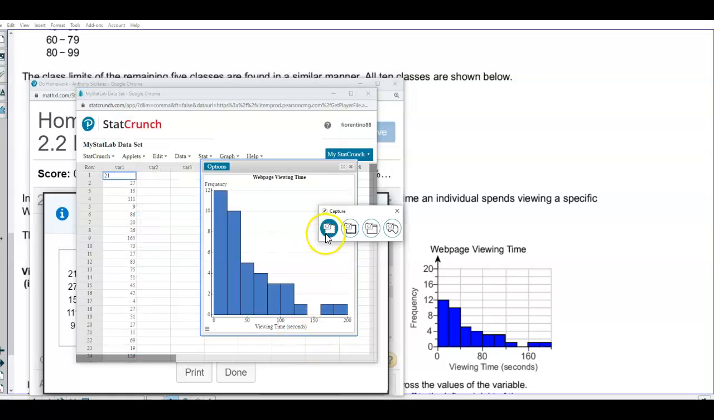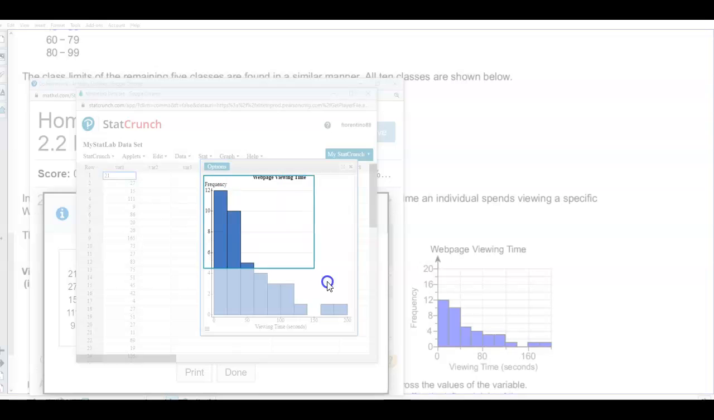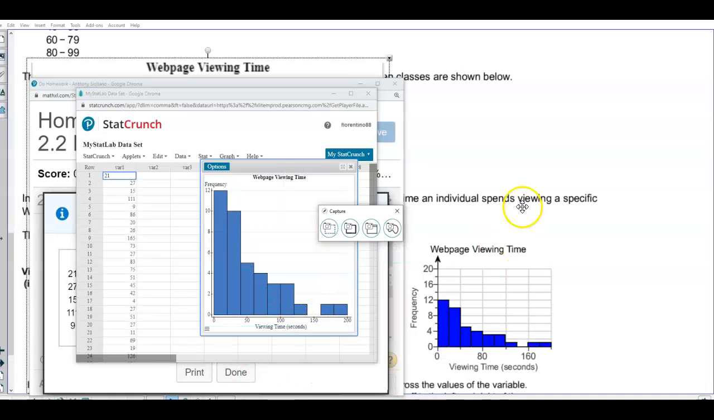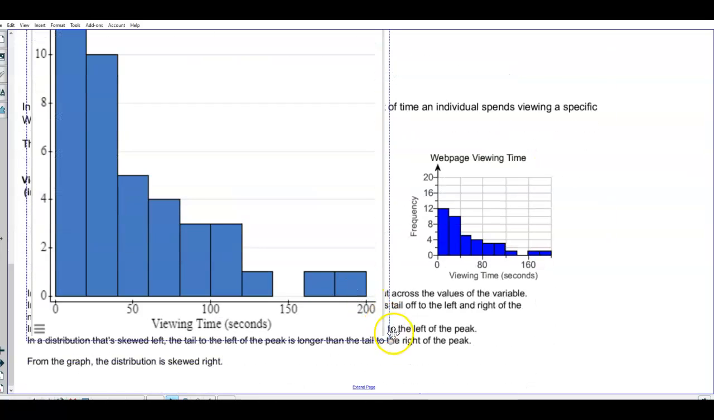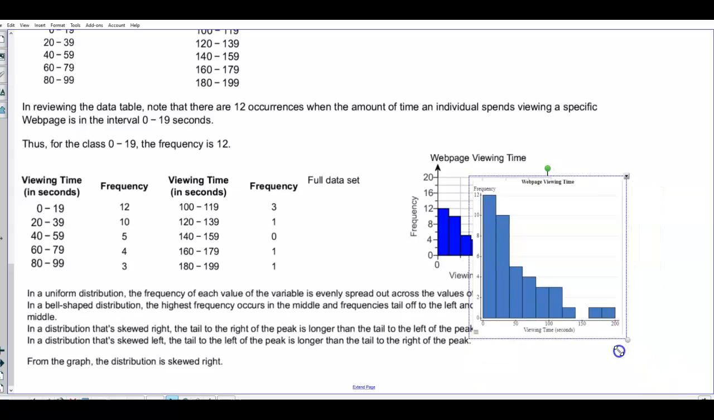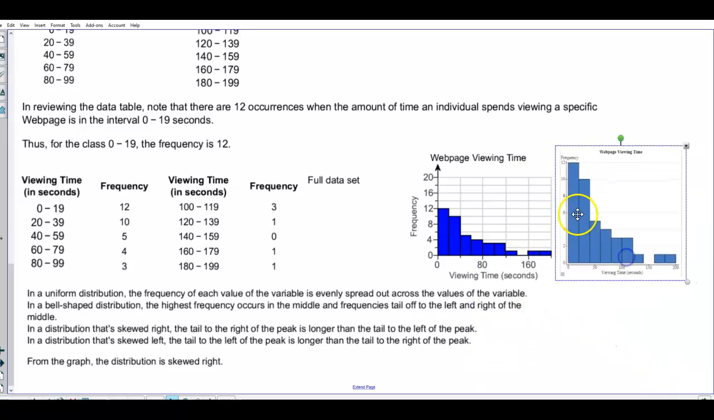So now we have our frequency histogram. You can see what the title looks like. Let's match that with this histogram here. It does match, because you can see between 0 and 20 we have our 12, between 20 and 39 we have our 10, and so on.